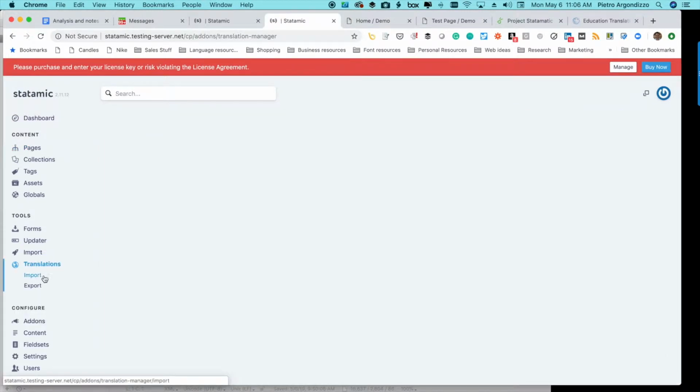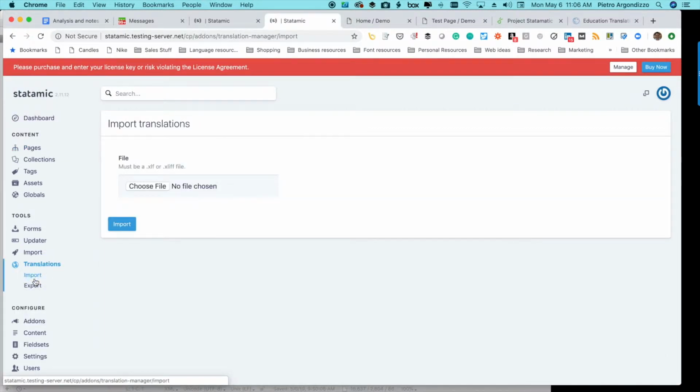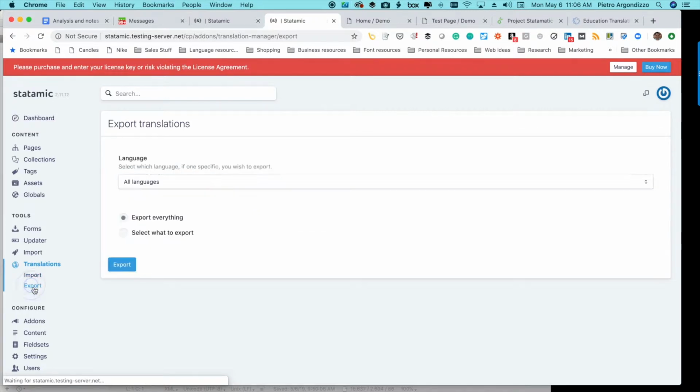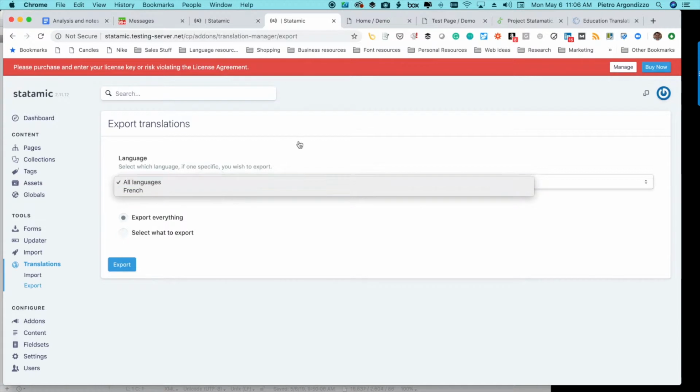There's actually just two menus. There's an import menu, which is what you would do when you're done with the translation, or export, which would be how you kick off the process. For this test site, we have English and then we have French added. And what you can do is just export everything. And when you choose export, it'll create the XLIF file.